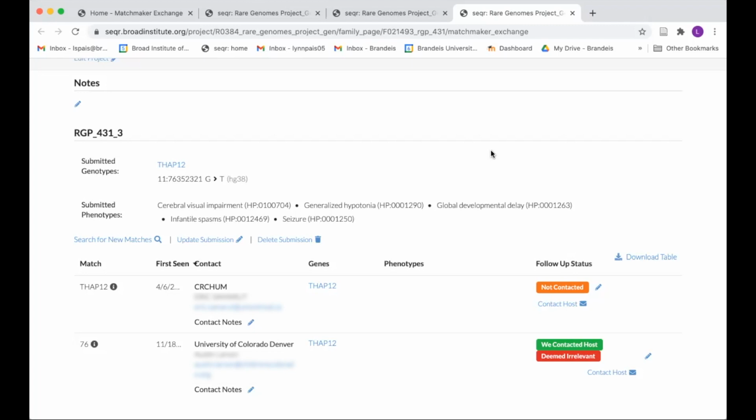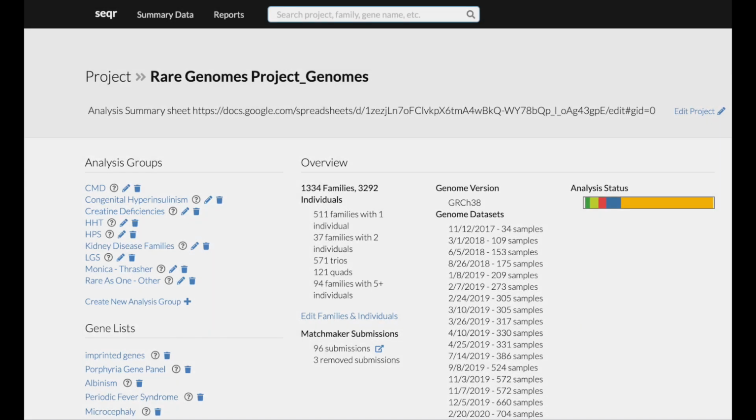If you would like to update the HPO terms, contact information, or gene submission, you can do so by using the Update Submission feature. If you have ruled out or are no longer pursuing a gene candidate, it is considered good practice to remove your submission from Matchmaker. You can do that by using the Delete Submission feature. You can see a summary of all your seqr Matchmaker submissions on the project page.